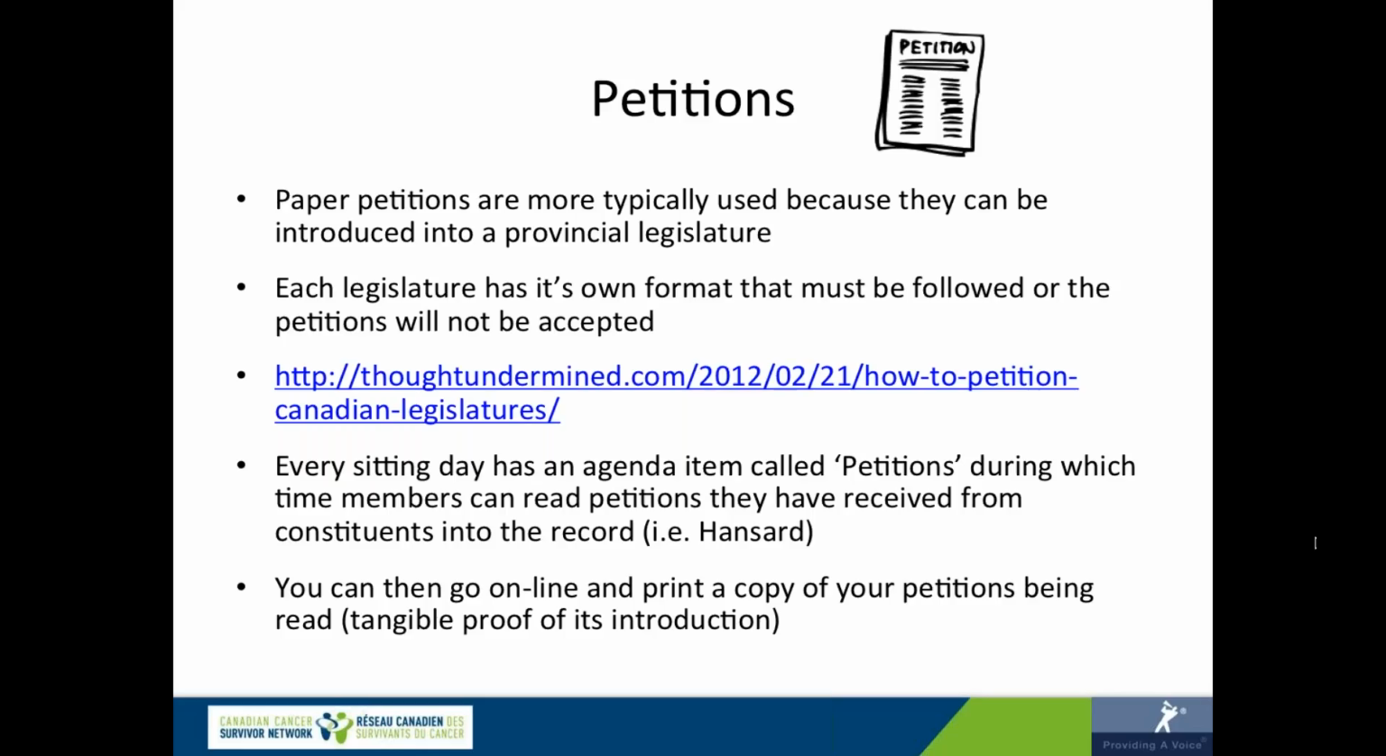Once introduced, the minister responsible for the issue that the petition addresses is required to respond to the member who introduced the petition, and that provides you with further tangible proof of engagement. And you're going to want to ask the person who introduces the petition on your behalf to be copied on that response by the minister.